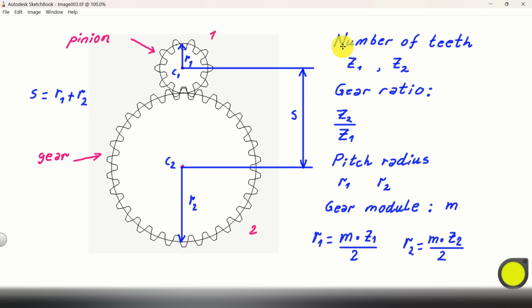Gears are characterized by number of teeth. The number of teeth of the pinion is denoted as Z1 and the number of teeth of the gear is denoted as Z2. When a user wants to design gears, he or she starts from the gear ratio. The gear ratio is defined as the ratio of Z2 and Z1. For example, if you want to have a gear ratio of 3, then Z2 has to be, for example, 30 and Z1 has to be 10.